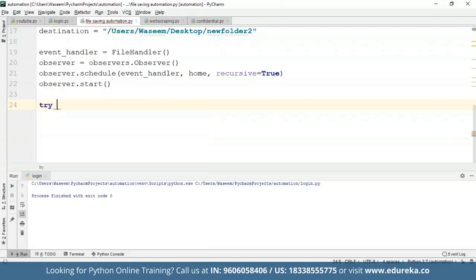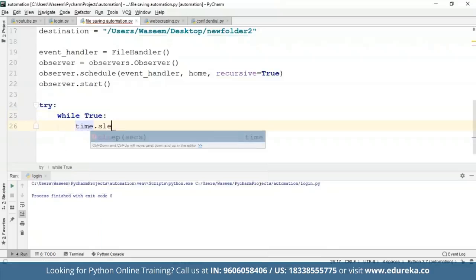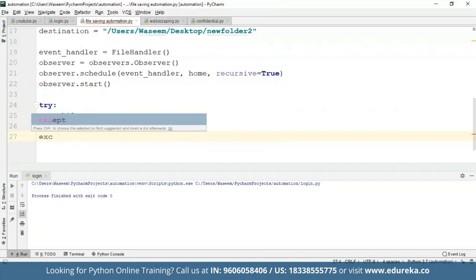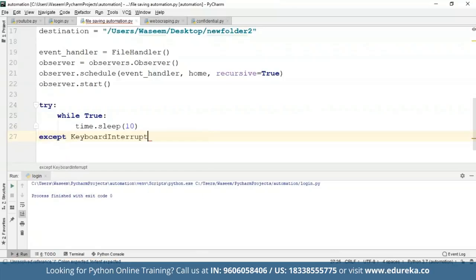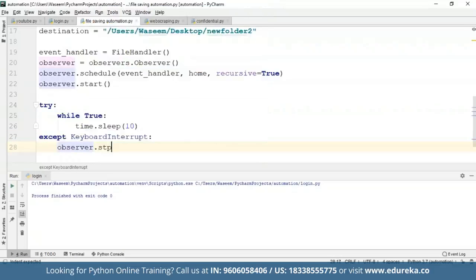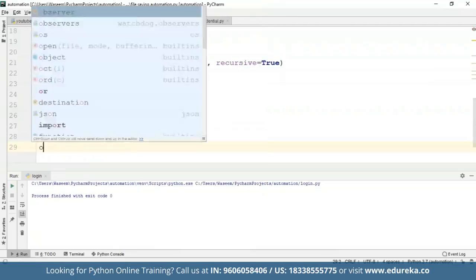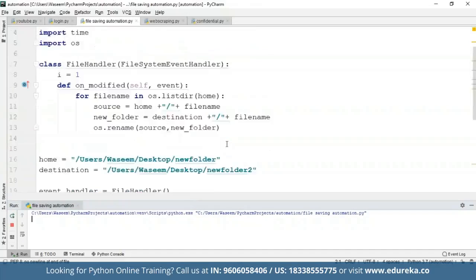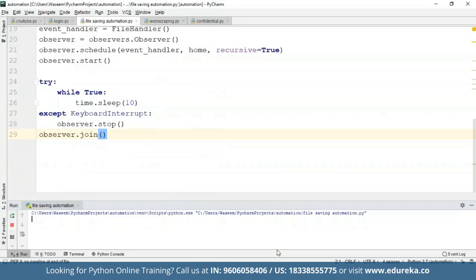And let me just give a try and except statement as well. While true, time dot sleep 10 seconds, and except keyboard interrupt, observer dot stop, and observer dot join. So when I run this script now, I'll just show you the magic that I've done over here using this simple Python script written in 30 lines of code.